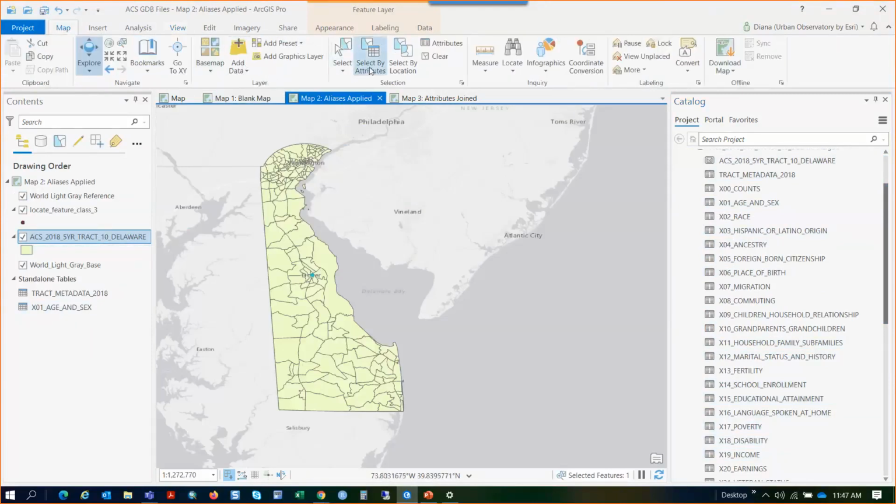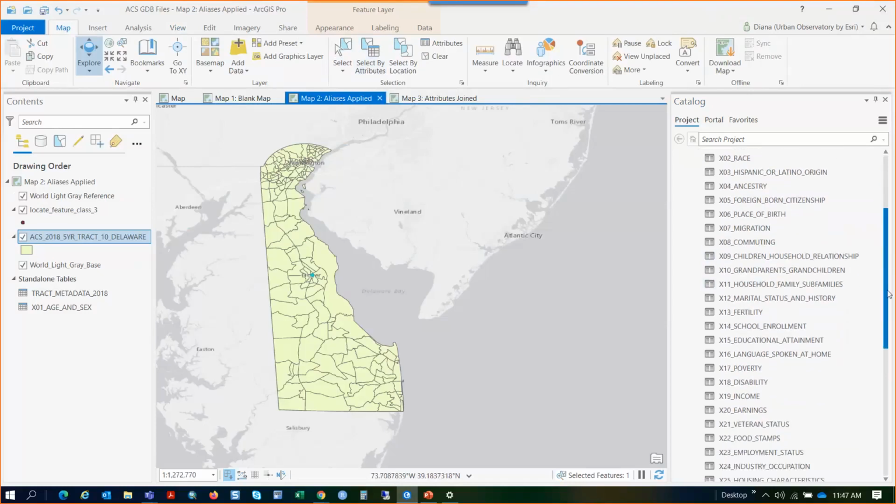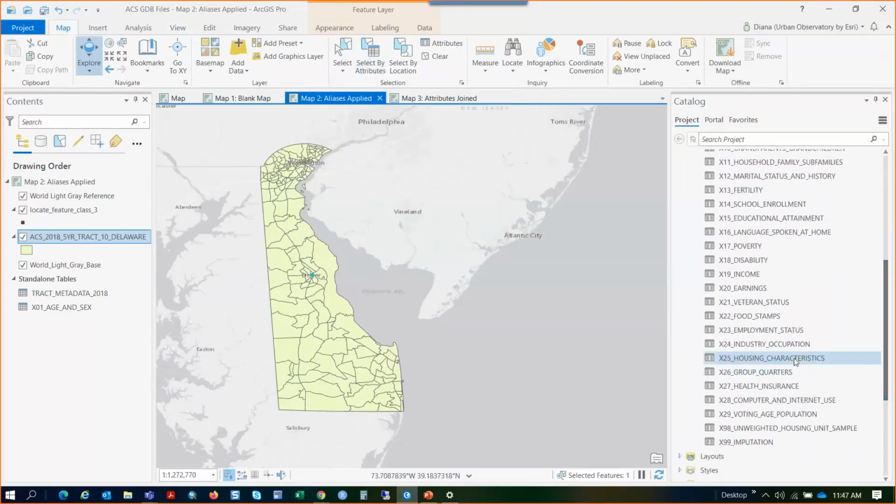If I go to... I happen to know off the top of my head that owner/renter would be under X25, I believe, under housing. So that would be housing characteristics. So that would be where you'd go for that. And I think for X, it would probably be X01 for total population under race categories, I believe.